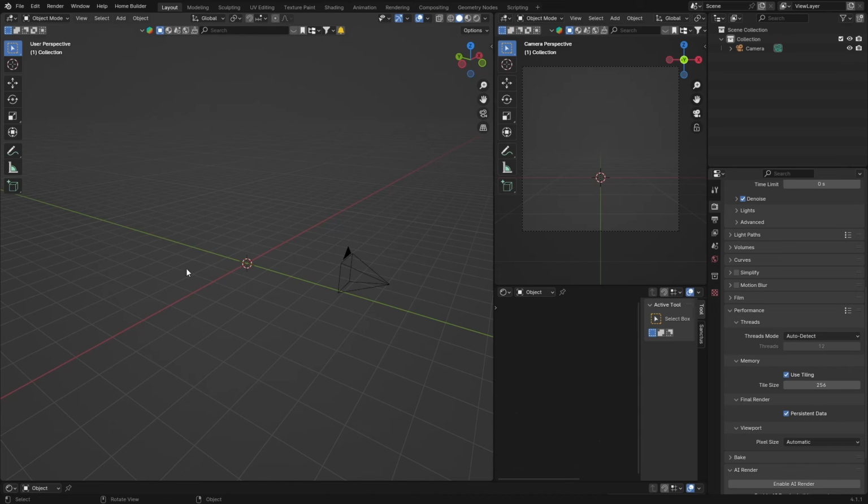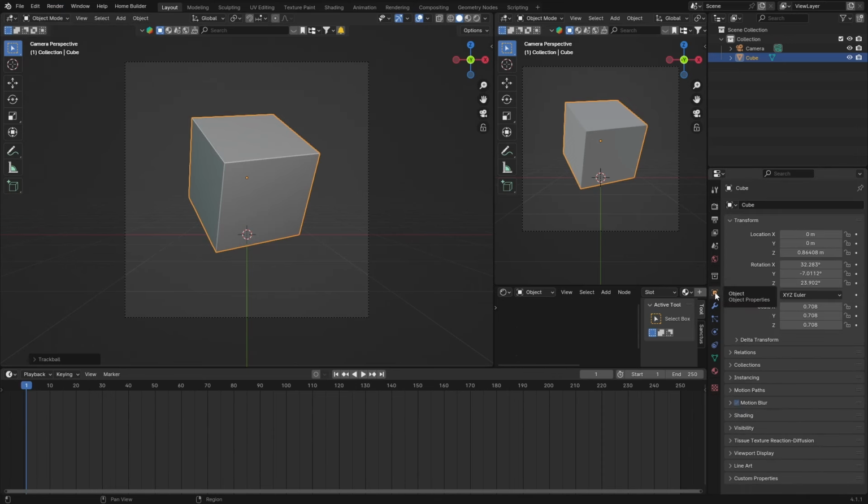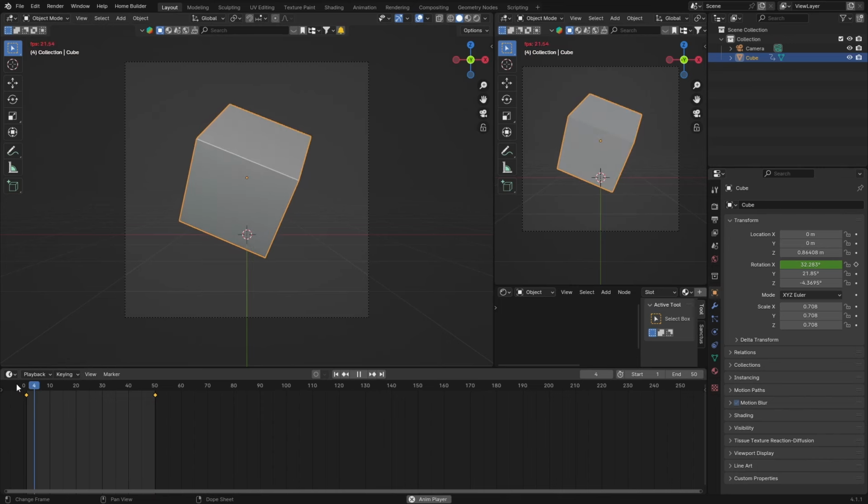Because if I go to render, render animation, nothing's going to happen. So you want to insert your keyframes. Let's go here to object, and on the rotation, click there so that we can insert a keyframe. Like that, and then bring it here, unlock it, do this, and insert a keyframe like that, and now it will rotate. Okay, so that's how you create a quick animation.